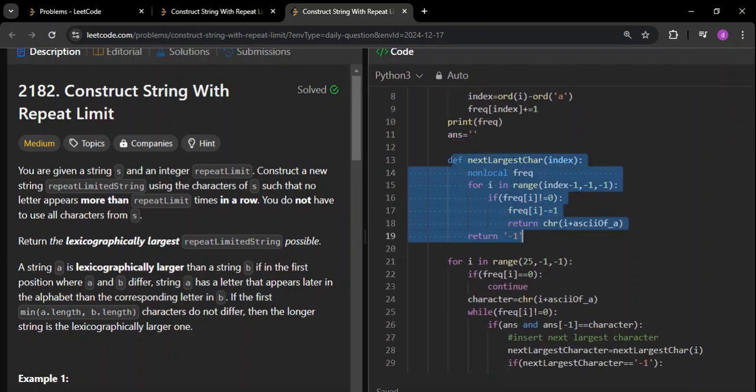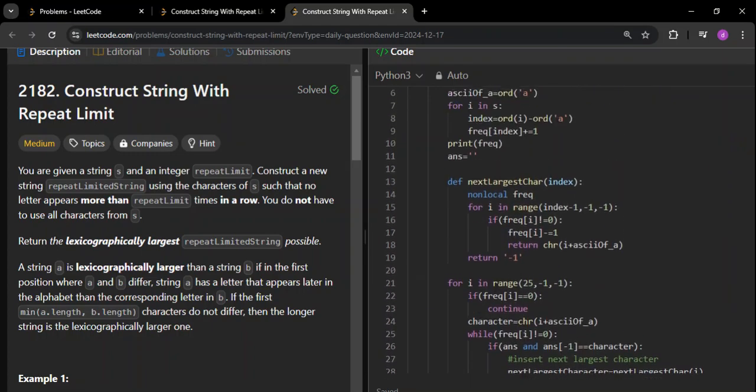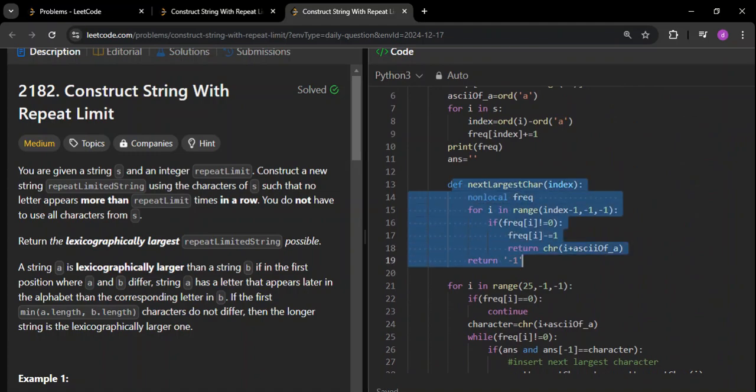What is the use of this? The idea here is, for example, you saw that after 2 B's, I have to pause and look for a character which is next to B but smaller than B. For doing that, I am creating this function. Let us say I am at B. It will start from the index in which B is represented and go below. For example, if it is any other character, let us say Y, which is at index 24, it will start from 24 and go towards 0, that is, towards A.